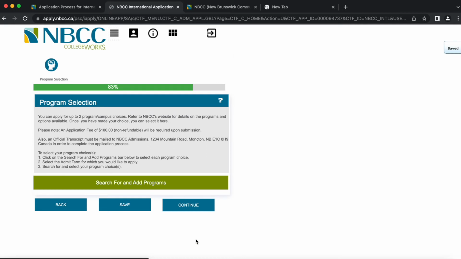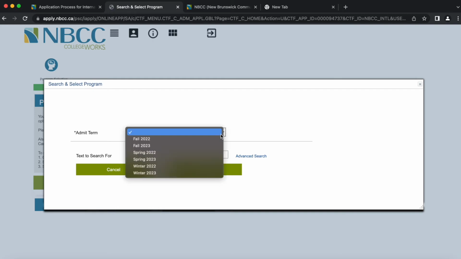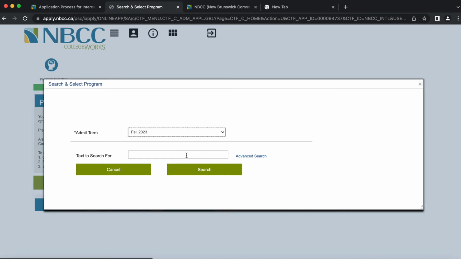After you upload all of your documentations for education history, your next step is to choose your program. On this page, you can choose your intake and also select the preferred programs that you're eyeing to take at NBCC. All right, you have here the selection for your term, like your intake, and also for the program that you prefer. So you just need to select the intake, for example, fall 2023, and then you can either type in a keyword, or you can also utilize the advanced search options. That would work also.